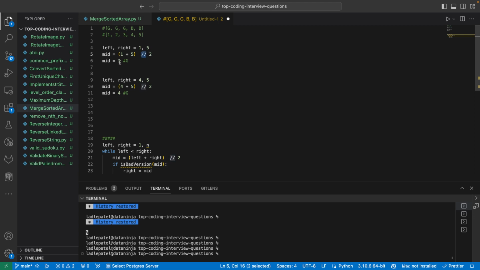It's an integer division. So we are trying to find the middle element. If the middle element is good, we have to shift the left pointer. Basically, we can ignore the left side, because anyway those are good versions if you find the middle element.